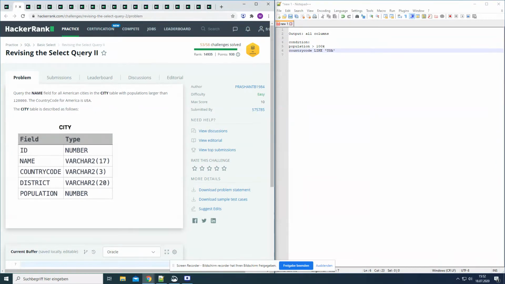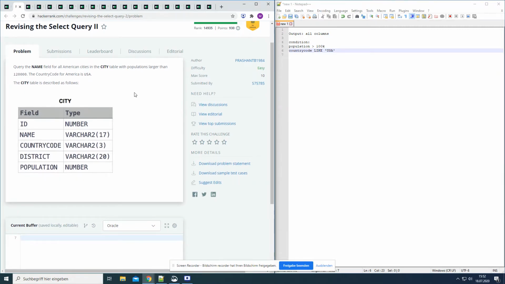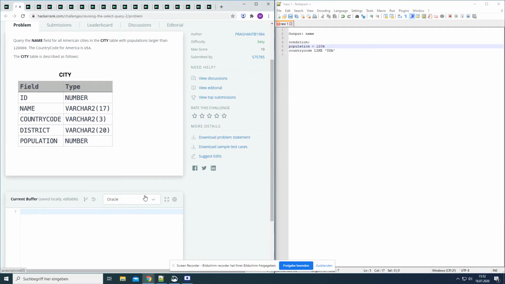Next one, revising the select query 2. Query the name field for all American cities in the city table with populations larger than 120,000. Okay, we don't want all columns now. We want the name. Condition is bigger than 120,000. The country code for America is USA. That stays the same.